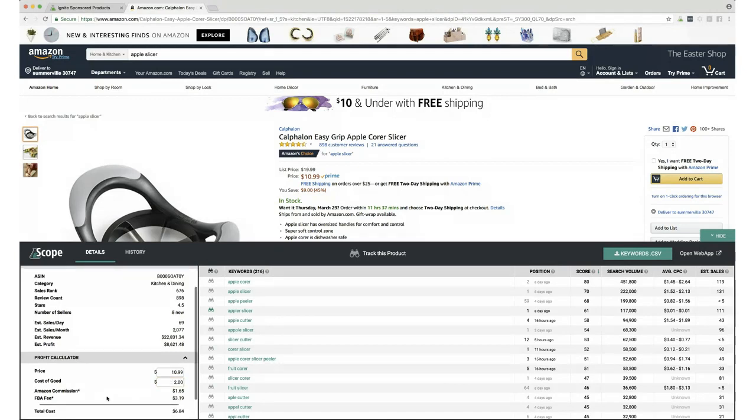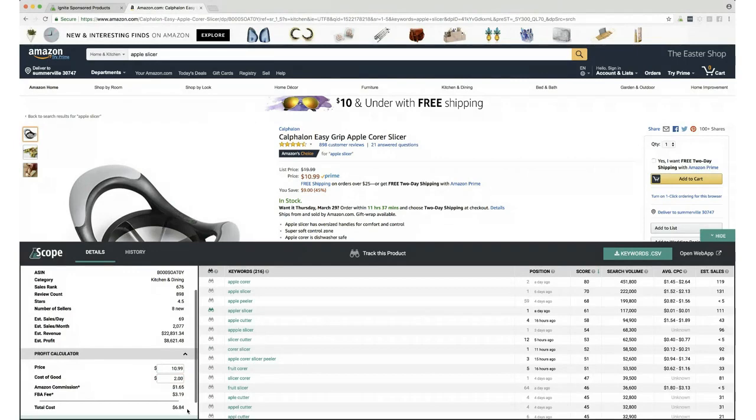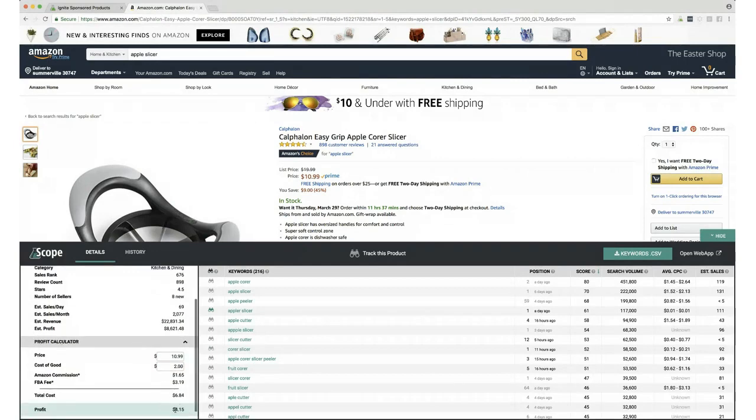Amazon commission and estimated FBA fee will still cost about $6.84. So you can actually have this profit calculator right here. It shows I can still make $4.15 on each sale if I do decide to get this same product and source it myself, maybe a little cheaper than what they're currently sourcing it for. So this is a wonderful tool.